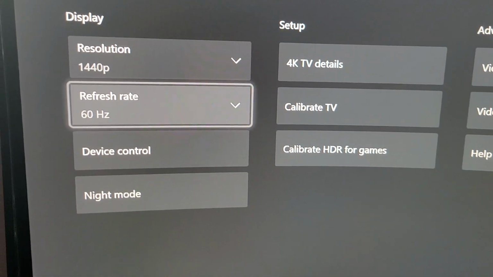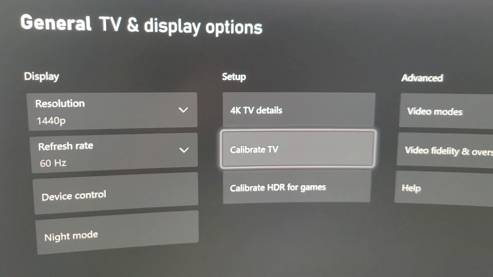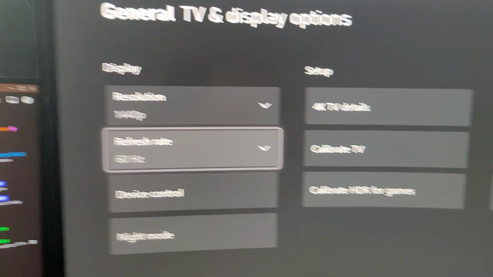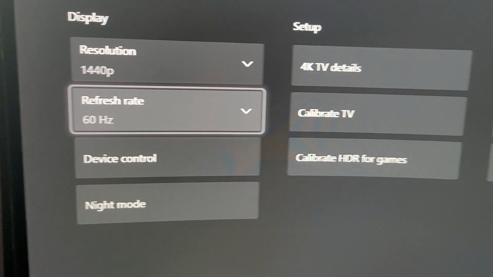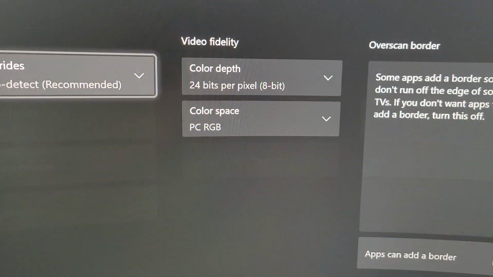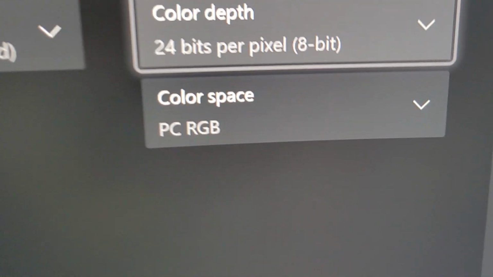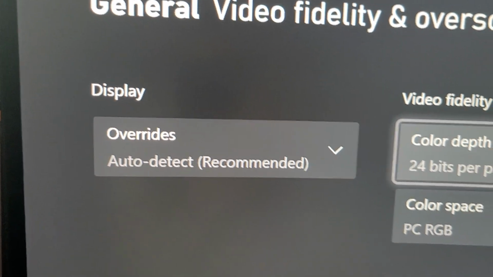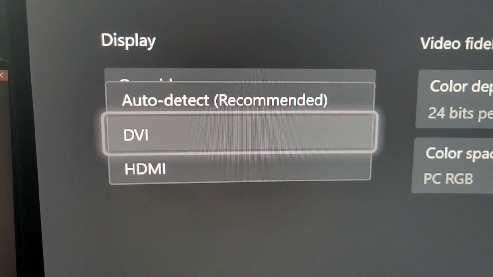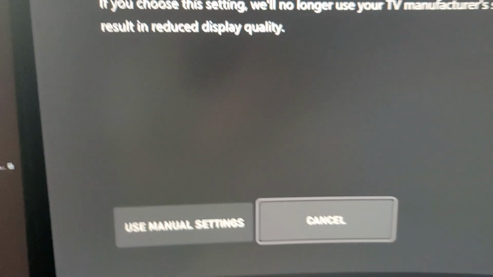My monitor does it either way because it's an HDR monitor. You can see this, it has Calibrate HDR. But for you, it may not show this because your monitor does not support HDR. And if it doesn't, just go here, change this to 24 bits. And color space doesn't matter, it's just my personal preference. Display, I believe it's personal preference on whatever you use. I normally have it on HDMI, but it does not want to switch. Oh, never mind.